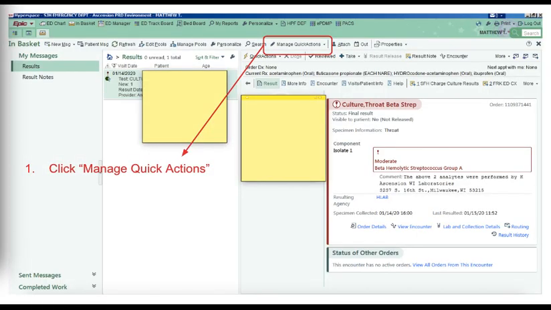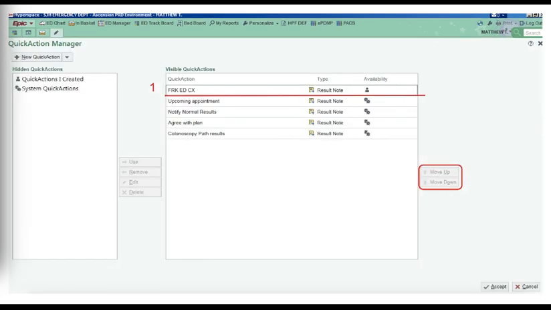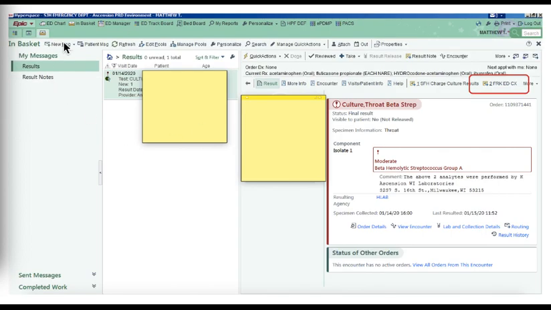Once we do that, we want to make sure that the result note we just created is visible to us in our in-basket. So click Manage Quick Actions. You'll get this crazy screen. Simply ensure that your Franklin ED culture or whatever result note that you just created is at the top by selecting it and then moving it up or down. Then, when you go back into your in basket here, you'll see your new result note sitting there ready to be used.